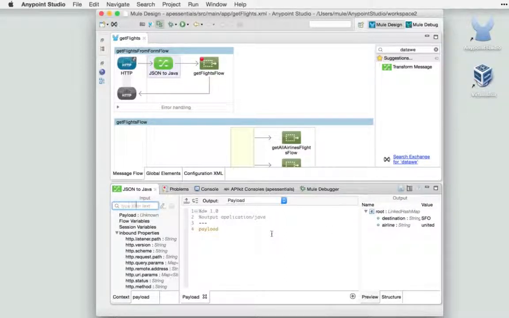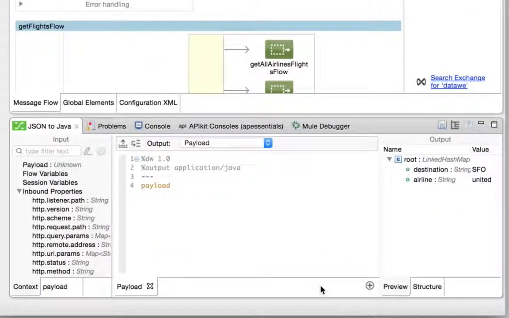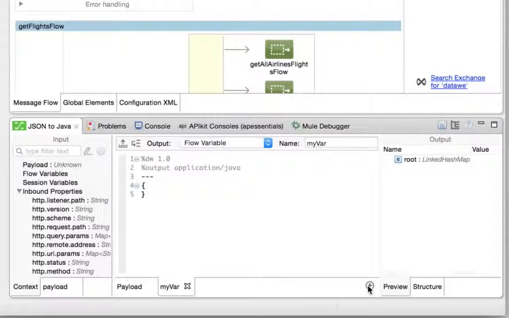Great. Now what we're going to do is add in some extra transformations. So we'll go ahead and click Add New Transformation in the bottom of DataWeave. This has generated a new transformation called myvar. Let's go ahead and title this JSON so it's a little bit more clear what it's doing. We'll also change the output type from application/java to application/json.